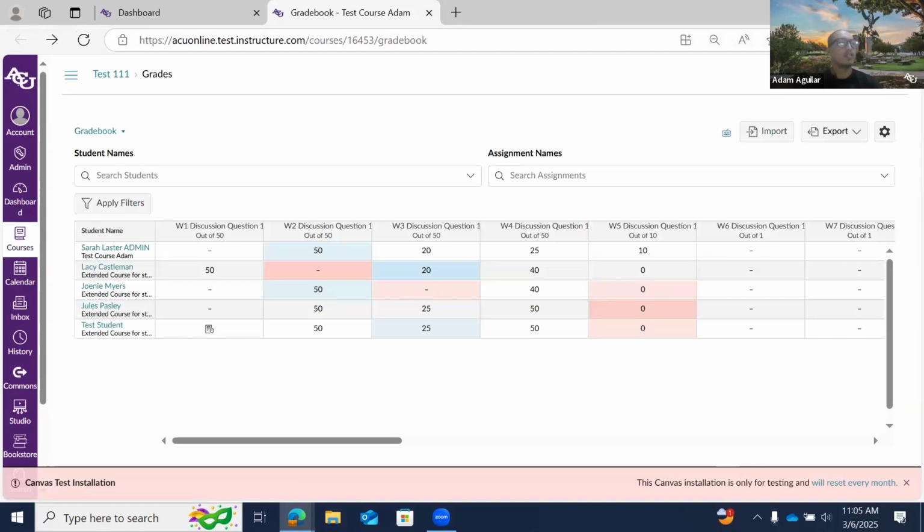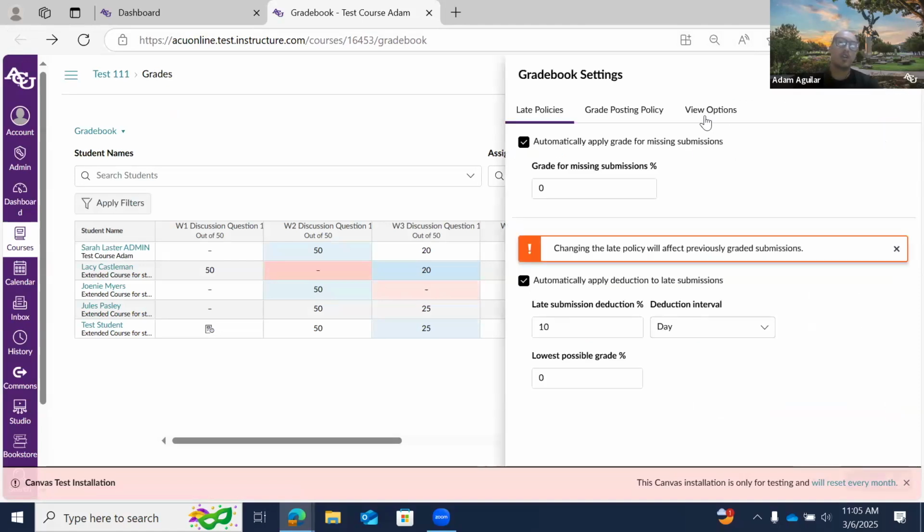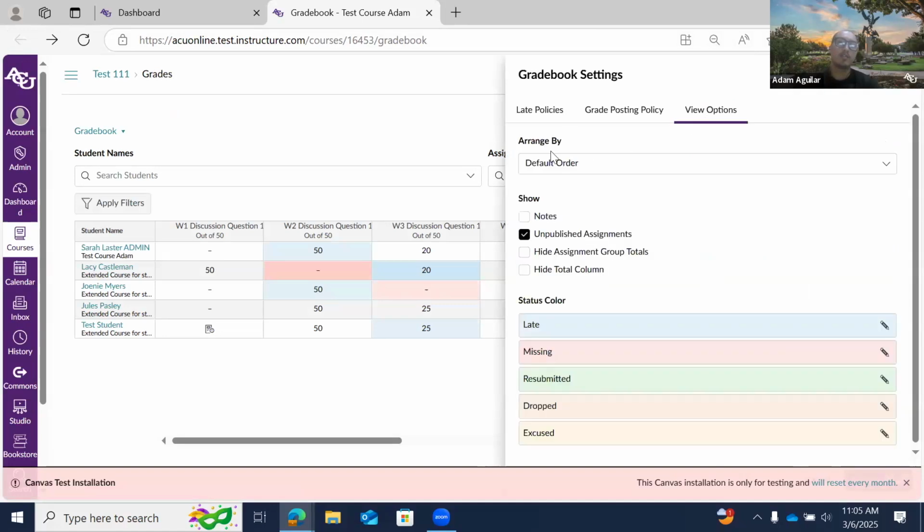Awesome. So now let's look at gradebook view options. If you're not happy with how the columns are arranged in your gradebook, fear not, because you can change that. Canvas has a feature where you go up to the gear here, select this, go to view options, and you're able to change the arrangement of your gradebook columns.